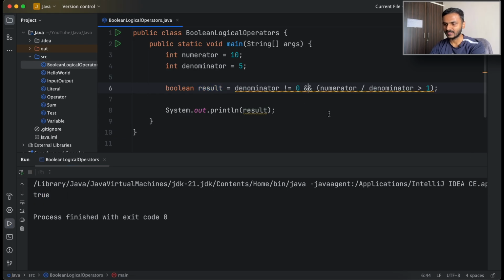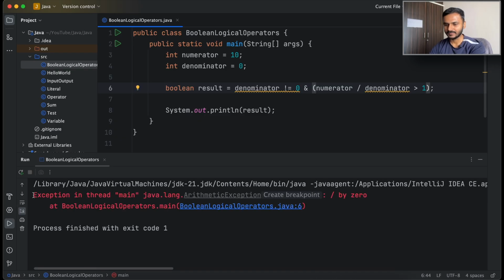But if I change this to logical AND instead, and I change this back to 0, let's see what happens. Remember that when it was short circuit AND, we got no errors. But if I change this to logical AND and then run the code, I get an error. And the error is familiar, right?